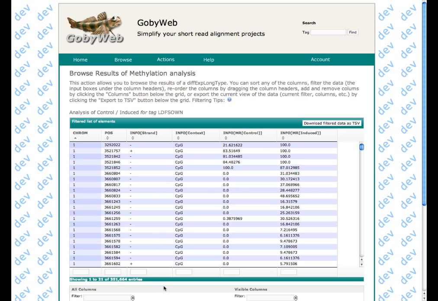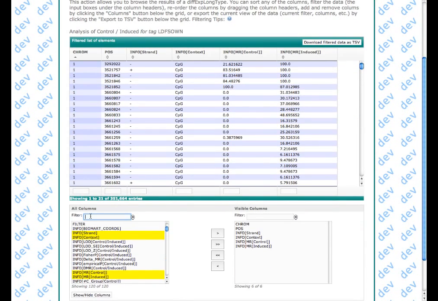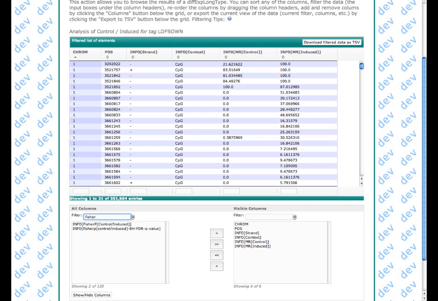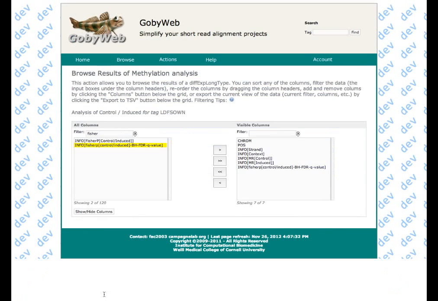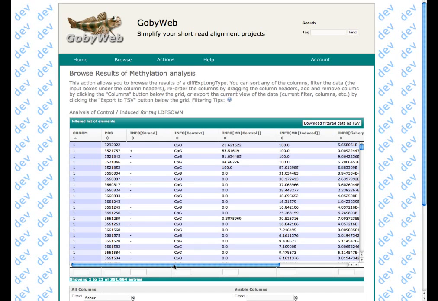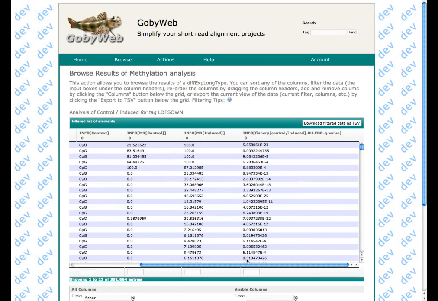Another thing we might be interested in is which are those cytosines in the genome that are differentially methylated between control and induced. We have two tests in GobiWeb. We have the Fisher's exact test for the differences between the two groups, and we also have an empirical p-value test. So let's say I was interested in using the Fisher test. So I could search the columns and see which columns have a Fisher p-value, and here we have the corrected Fisher p-value for the comparison control versus induced. So I select that column, again click show or hide, and now at the end of that table we see that column has been added.